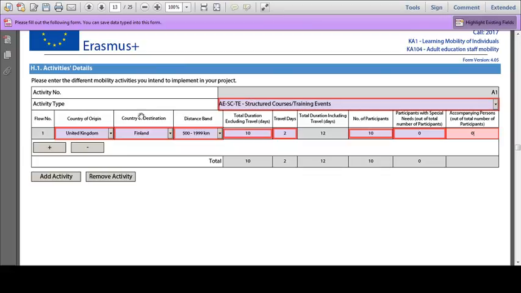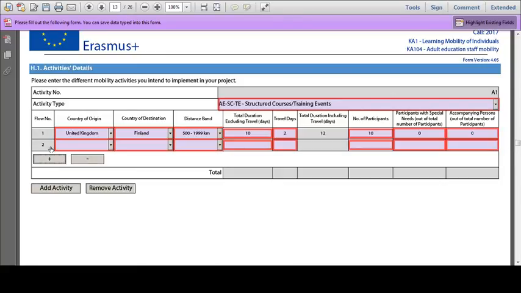So any additional flows under structured courses, training events will need to be added using the plus button. So again, you'll select United Kingdom, Finland, perhaps for a different duration this time. Same distance band, but you want to send another 2 participants for 2 days. So you've got a different duration here.